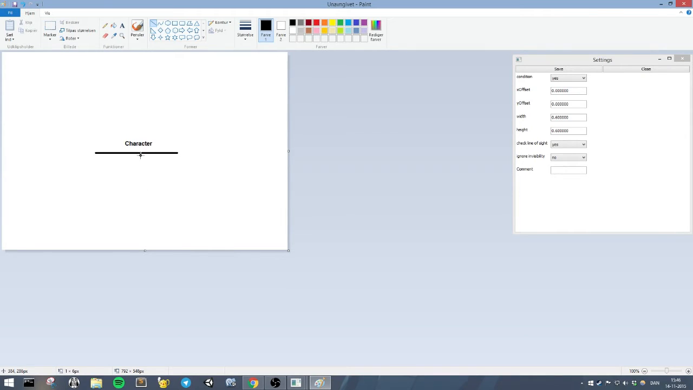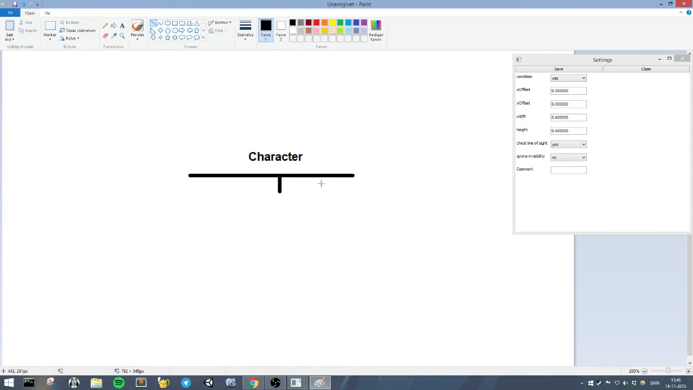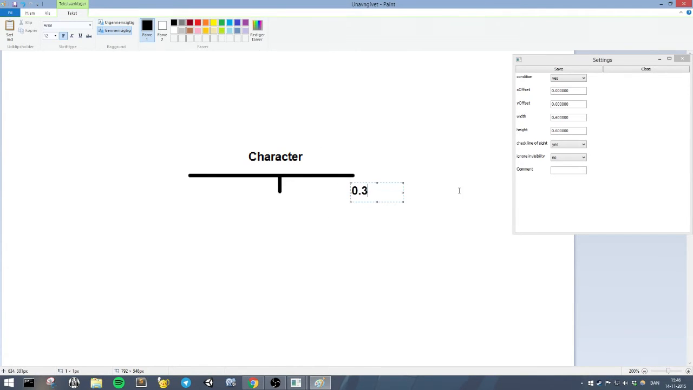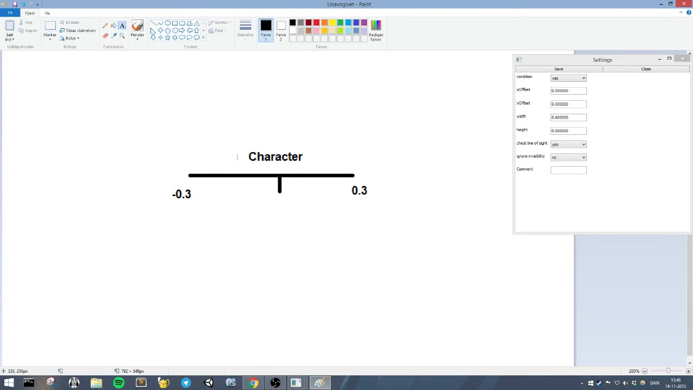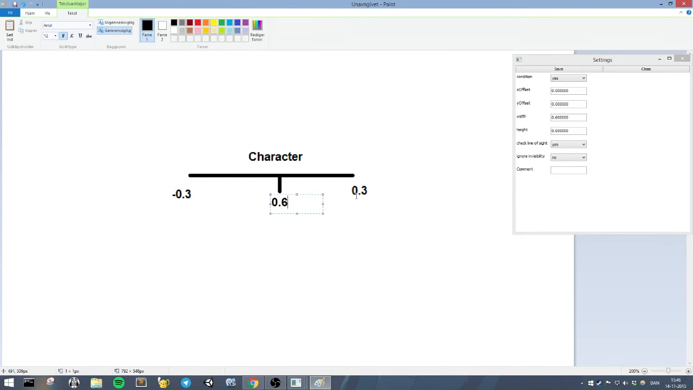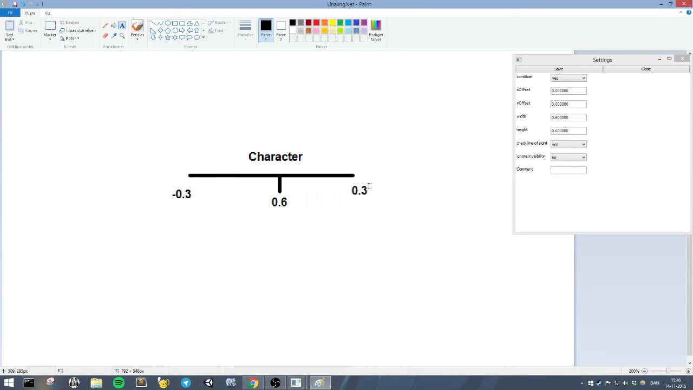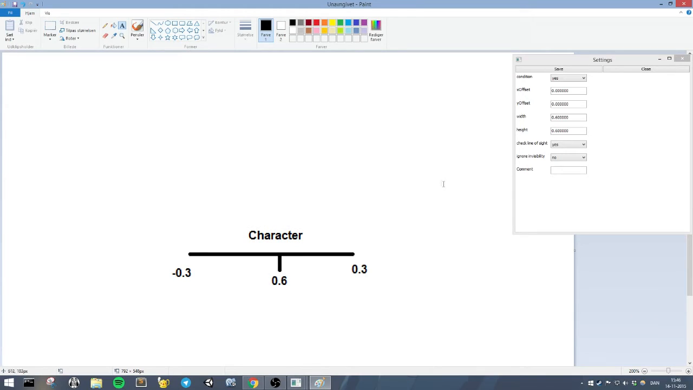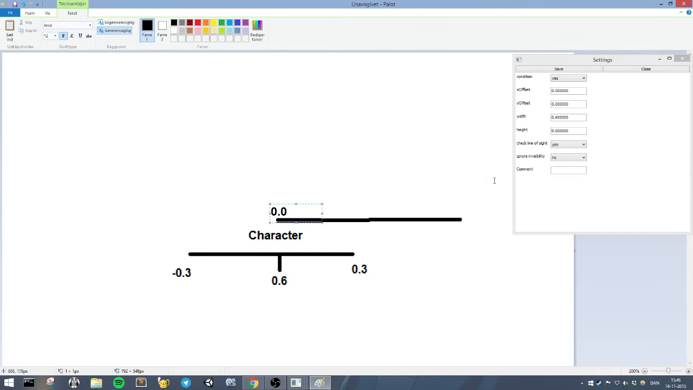That means you have a middle point right here. And this would be 0.3 out, and this would also be 0.3 out. This would then be minus 0.3. And this is the range of 0.6. Okay? So if I instead wanted to only check in front of my character right here at 0.6, I would need this to be 0.0 and this to be 0.6.